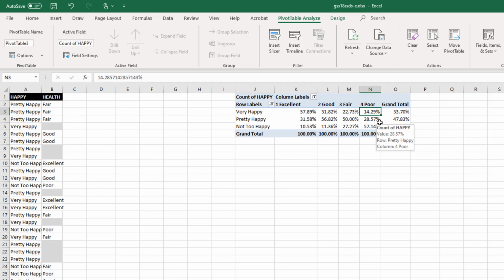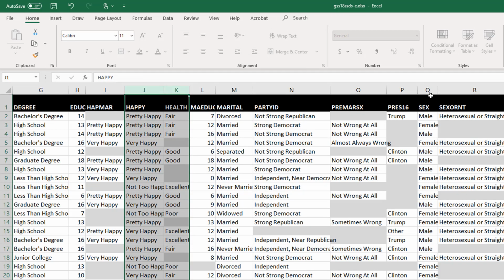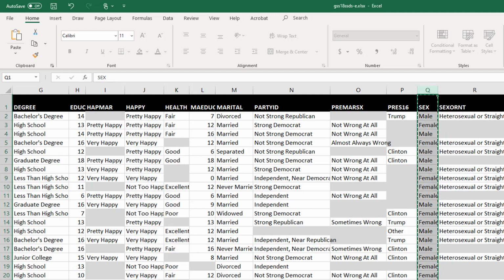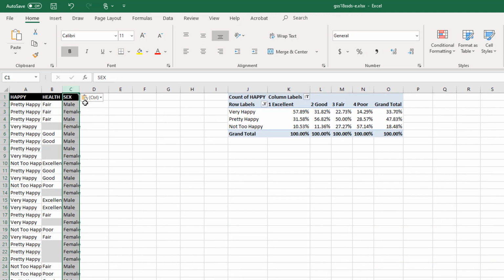All right, let's look now at an elaboration table. Let's add another variable to this data set that we have here. Let's look to see whether or not gender impacts happiness through health. I'm going to go to data view and select column Q here, sex. Right click, copy, come back over to sheet 1 and paste that in there.